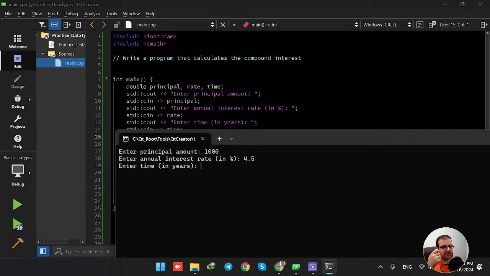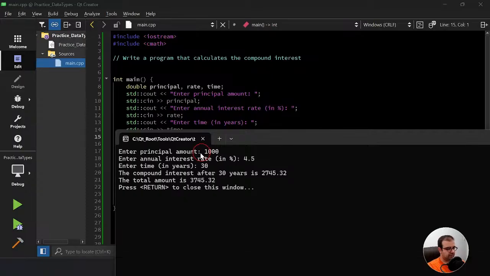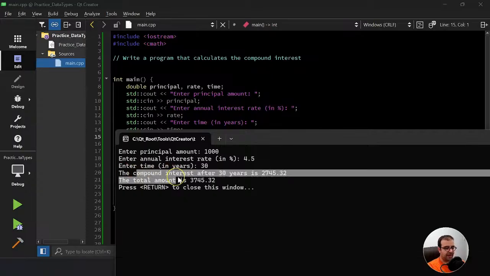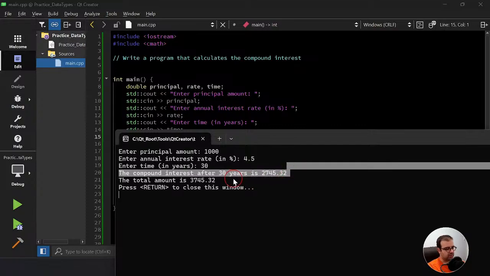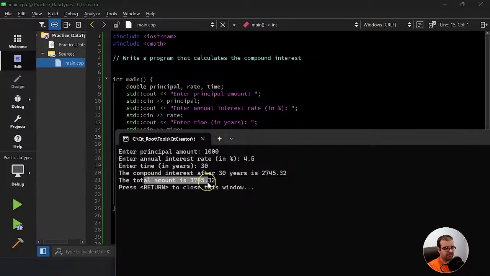bank, and the interest rate for this amount of money is 4.5, and I'm going to return this money after, for example, 30 years. So when I enter, it says that the compound interest after 30 years is 2,745 approximately dollars, and then the total amount is this number.